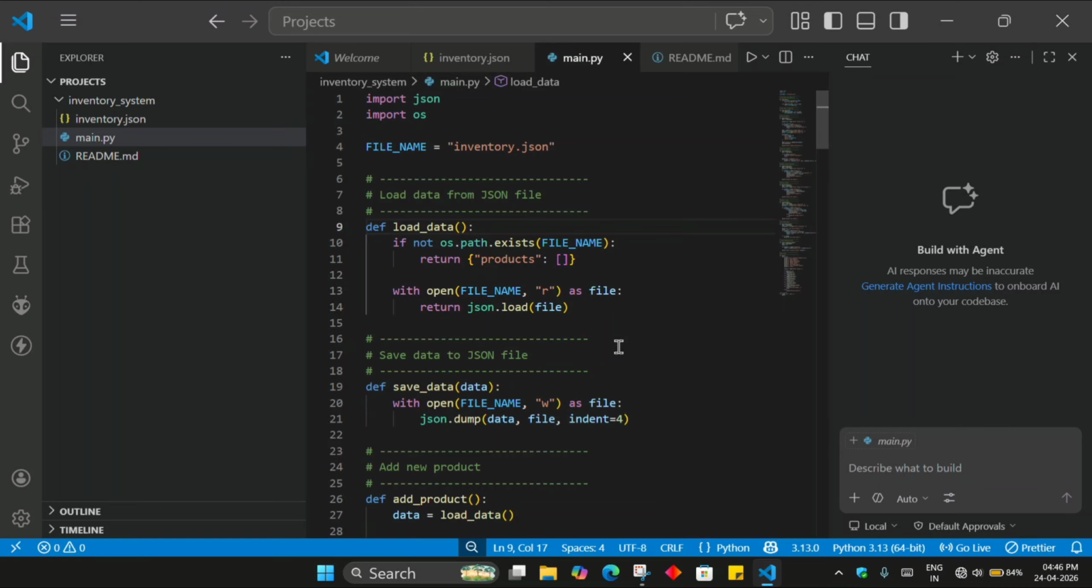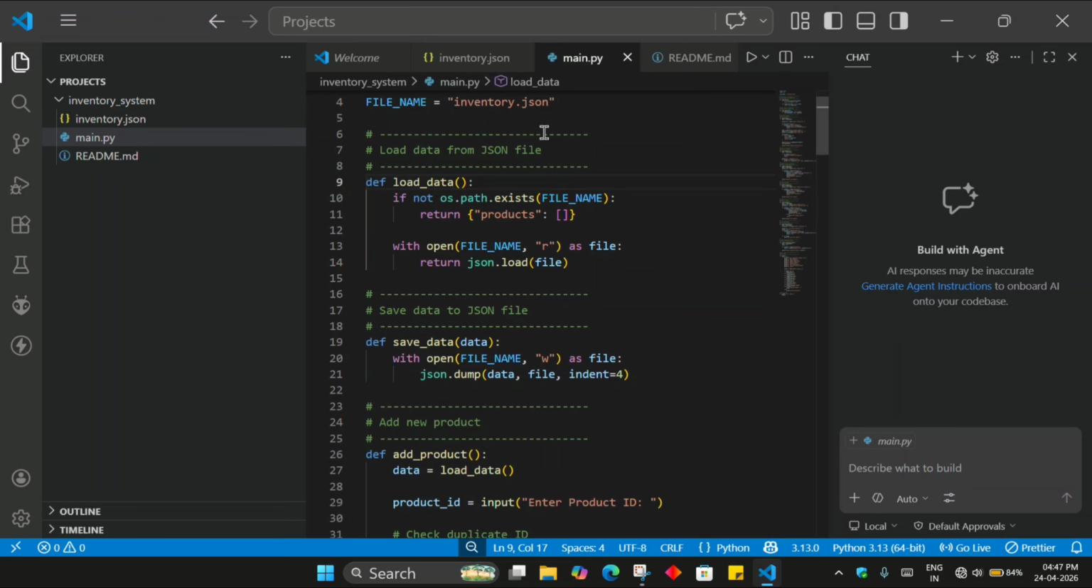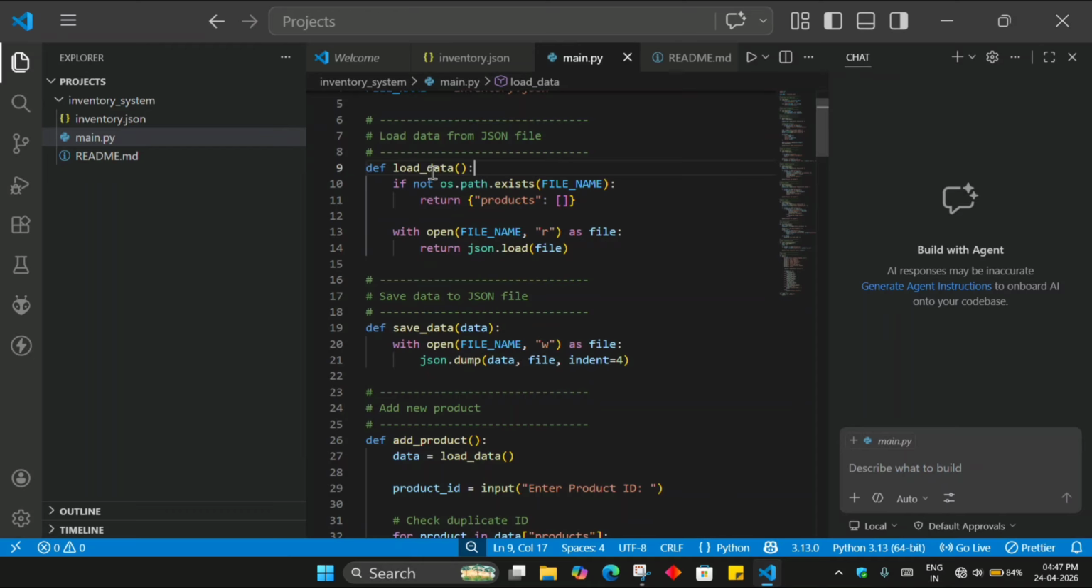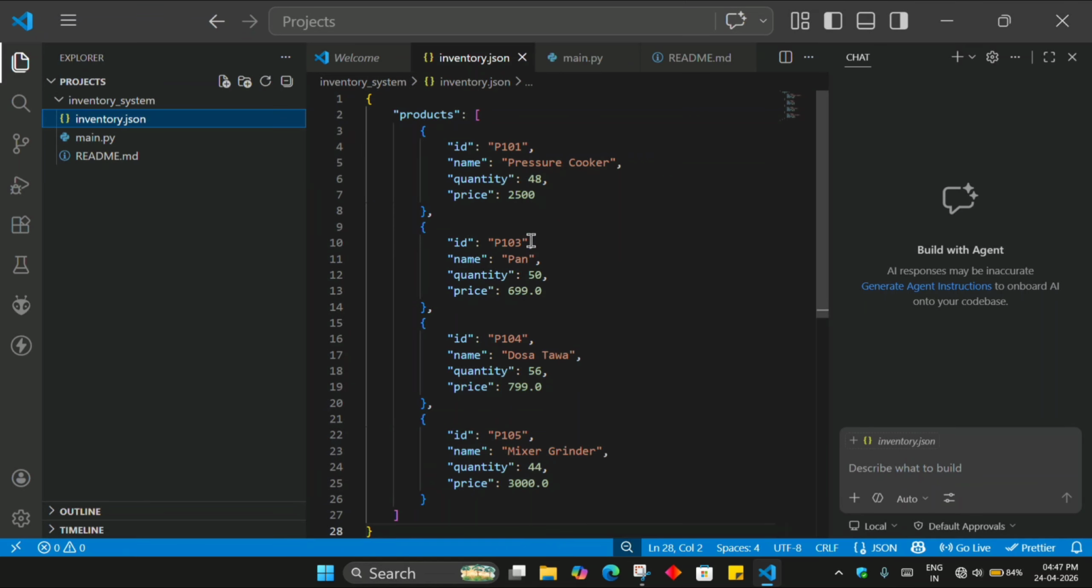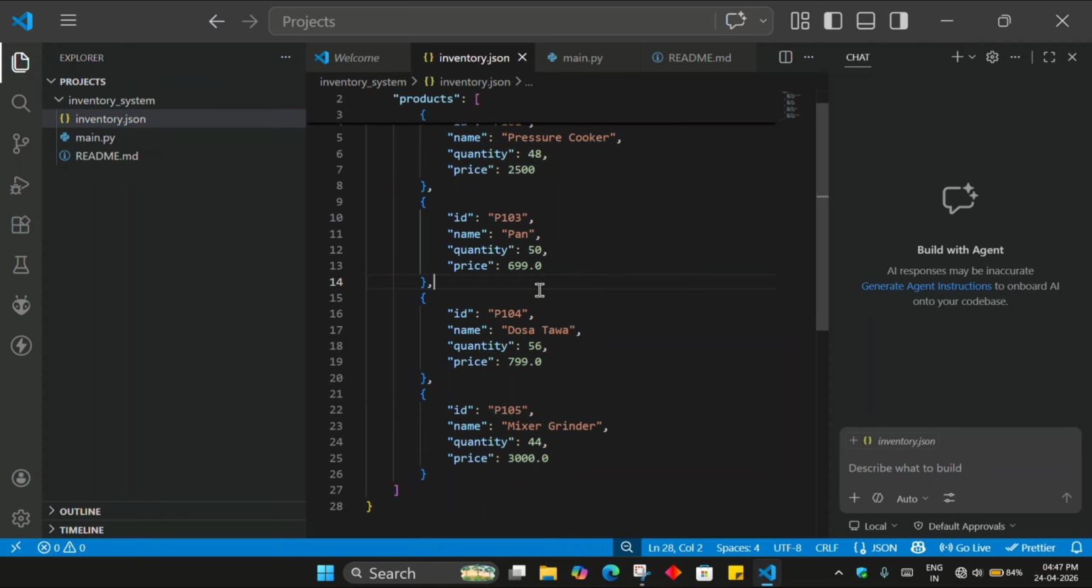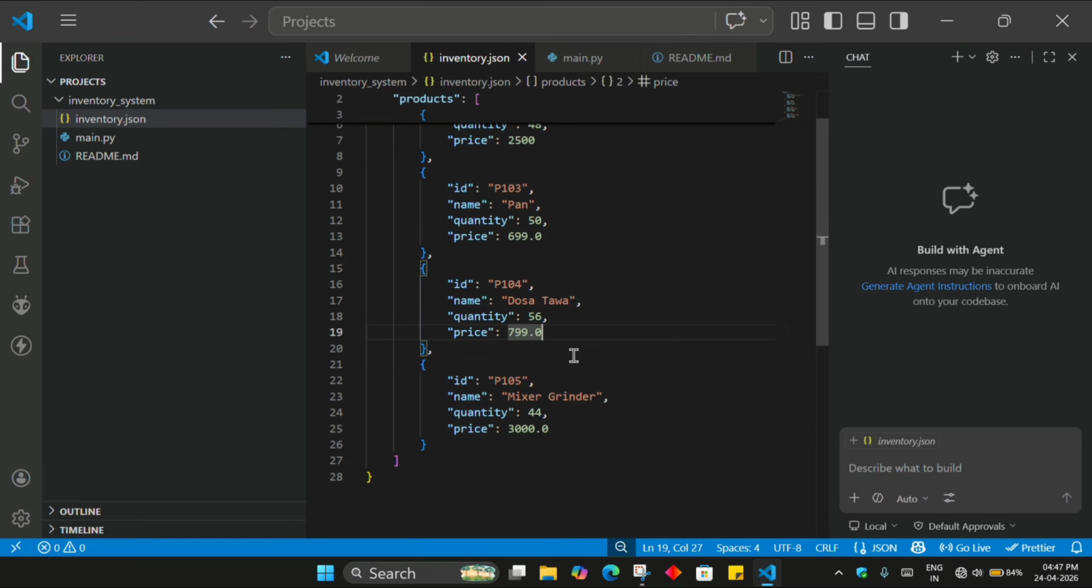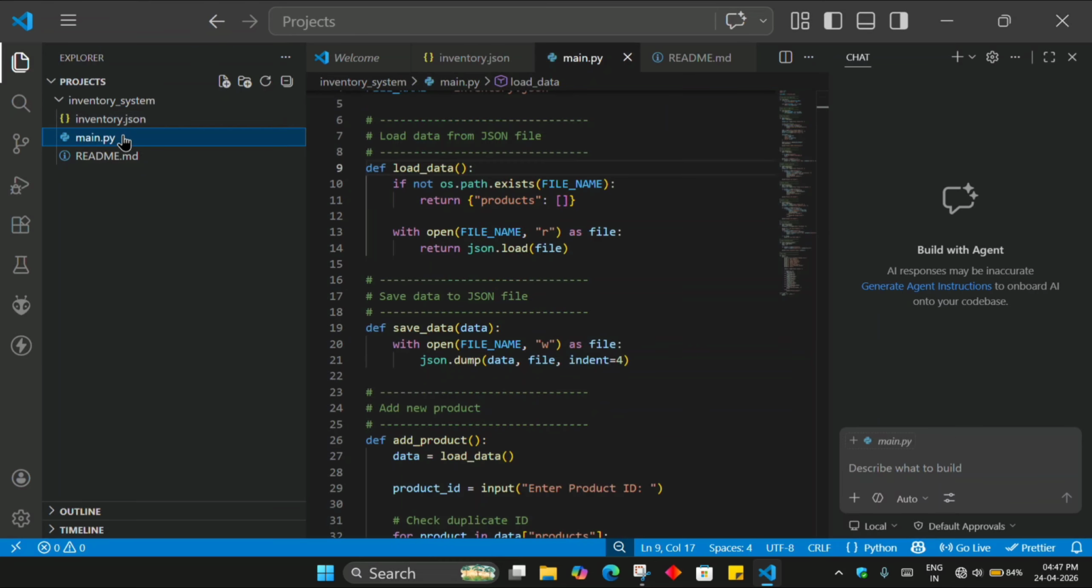I will show you a brief about the code, for example, what functions are working in this. I have already imported JSON and OS. The file name is given as inventory JSON. First is load data. It loads the data, meaning it reads the JSON file. Everything we have updated or done is already updated in this file. Here you can see pressure cooker 48, pan and dosa tawa, mixer grinder, it is already updated here. So this load data function reads the JSON file and shows what is updated.